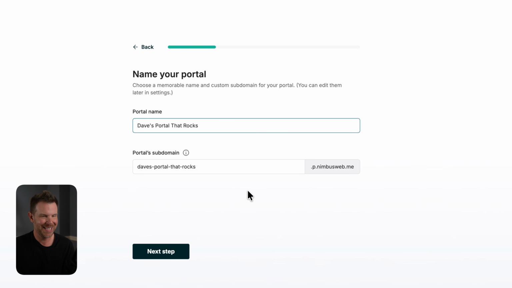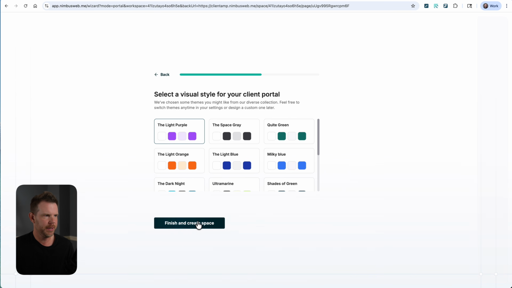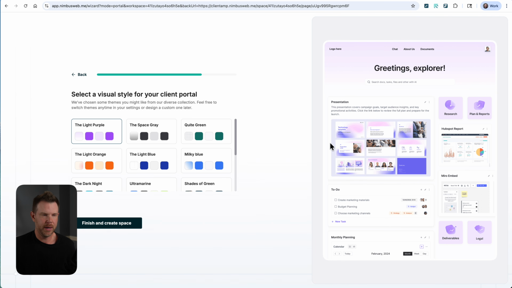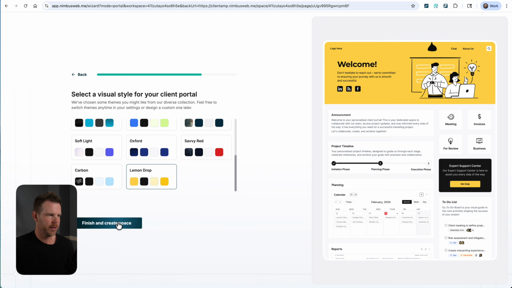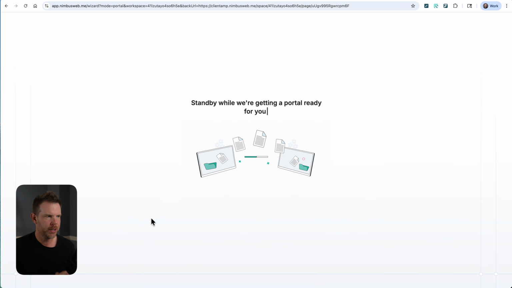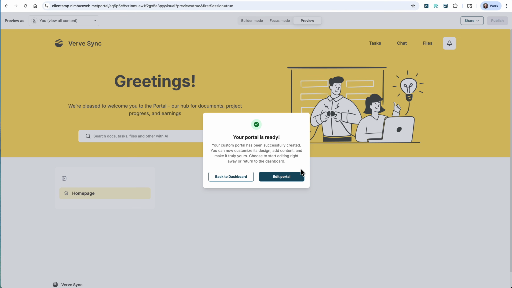Now we can assign a custom domain to this, but let's go ahead and create a brand new portal here, and we can see the layout right away. It looks like a beautiful templated website. There's different color schemes we can pick out. Here is lemon drop. I like that one. Let's go with it. We're going to hit finish and create the space. It's going to take a moment here as it actually builds things out. And now my portal is ready.